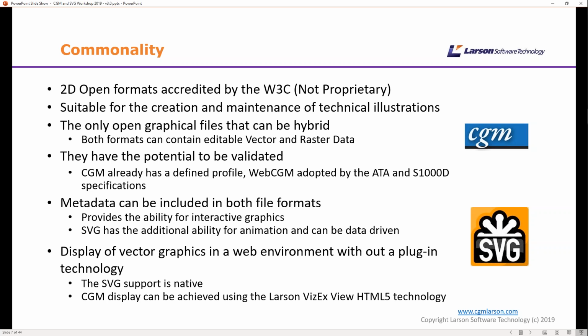We also came up with our own technology for CGM, which allows us to view CGM files in a web environment without a plugin. So that really gives you the best of both worlds. You could go in either direction, keep your CGMs or go to SVG.